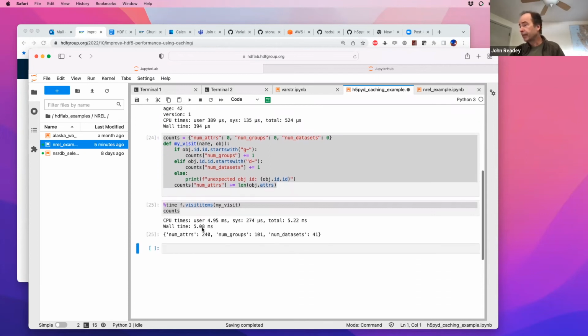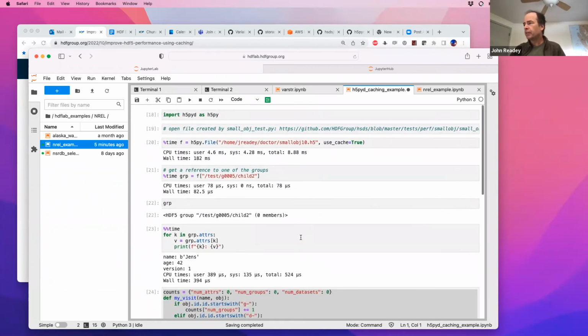And they run pretty fast, 5 milliseconds, and we have a total of 240 attributes, 101 groups, and 41 datasets. Okay, so that was all with use cache equals true, right? So let's set it to false and see what happens. This file open took 182 milliseconds before, and now it took 14 milliseconds. So quite a bit faster to open the file because the server didn't have to iterate through all these objects and return the big blob of JSON back to h5pyd.